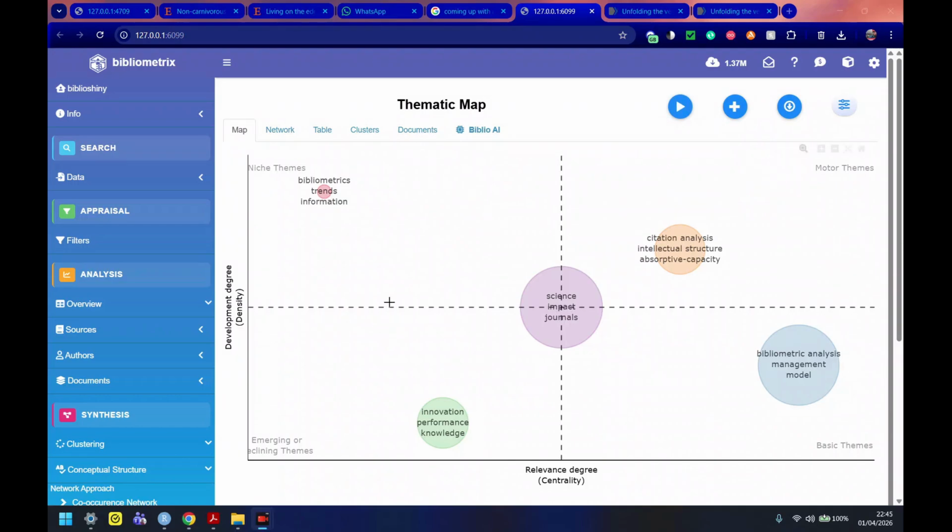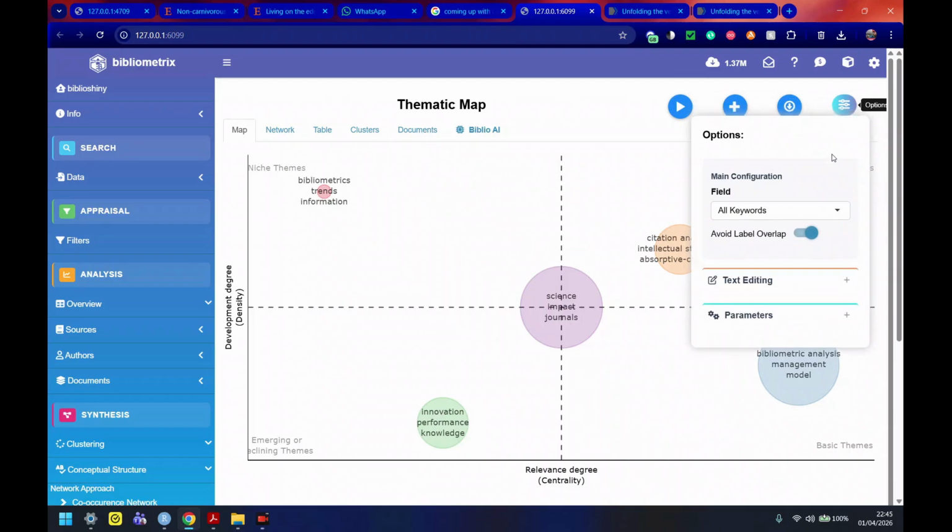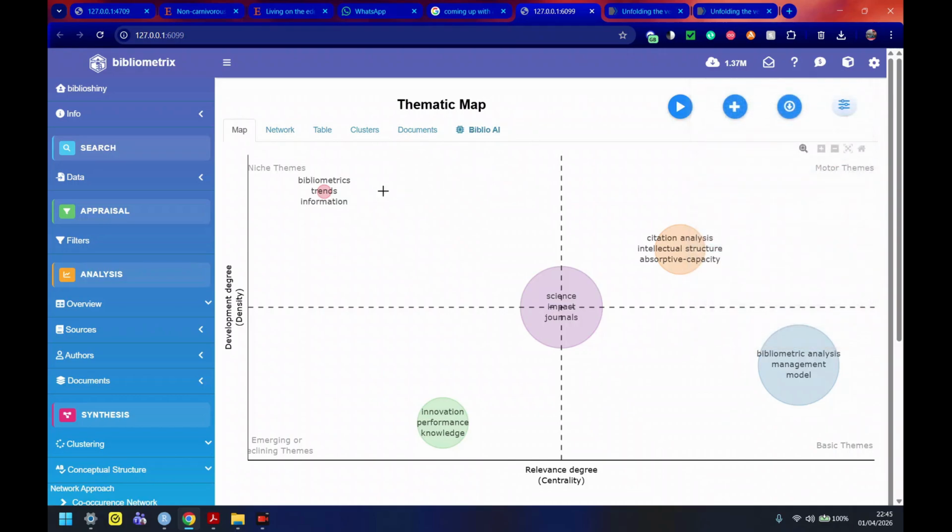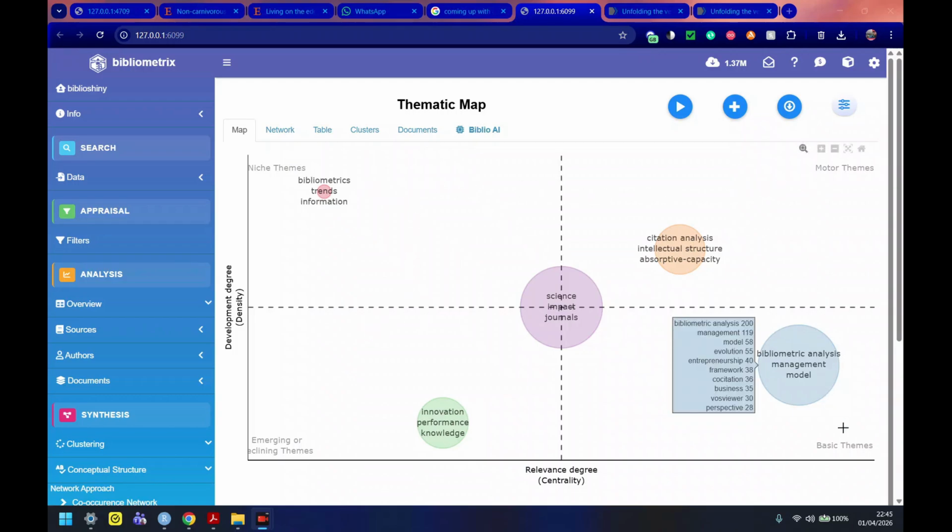So these are some keywords from the papers in the reference list, okay? This shows that it's looking in the keywords of the papers. You can change this to be the titles or the abstracts, and these are the important words that are coming up. But it separates the words into different themes, based on how much people have worked on this, a combination of relevance and development. So you've got niche subjects, motor subjects, basic subjects, and finally emerging.